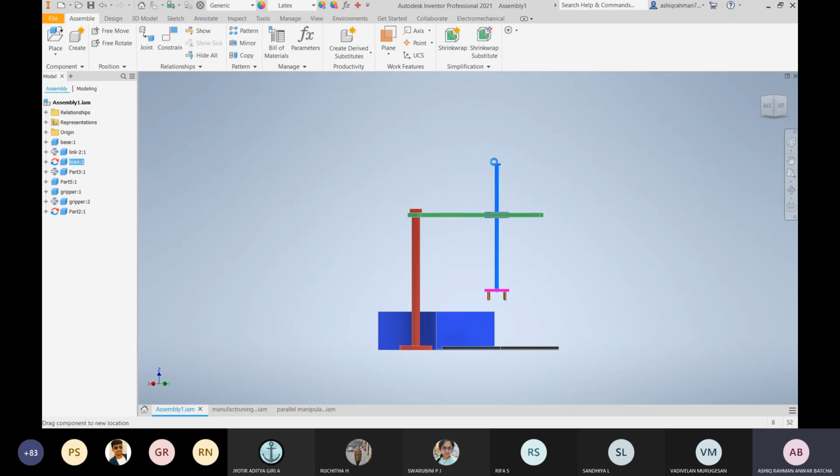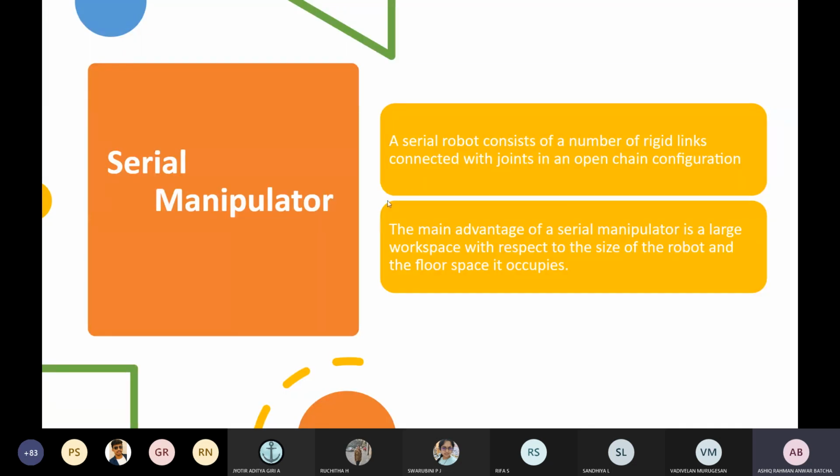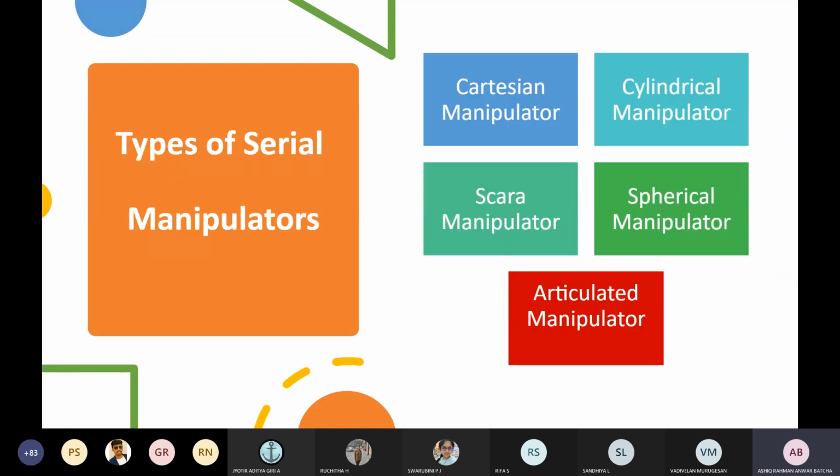So we can call this a serial manipulator, which means one link is connected to the other link by just one joint. Okay, I hope that's clear. This is the basic definition of a serial manipulator. So what are the types of serial manipulators? We have different types. We have Cartesian manipulator, cylindrical manipulator, SCARA manipulator, spherical manipulator, and articulated manipulator.